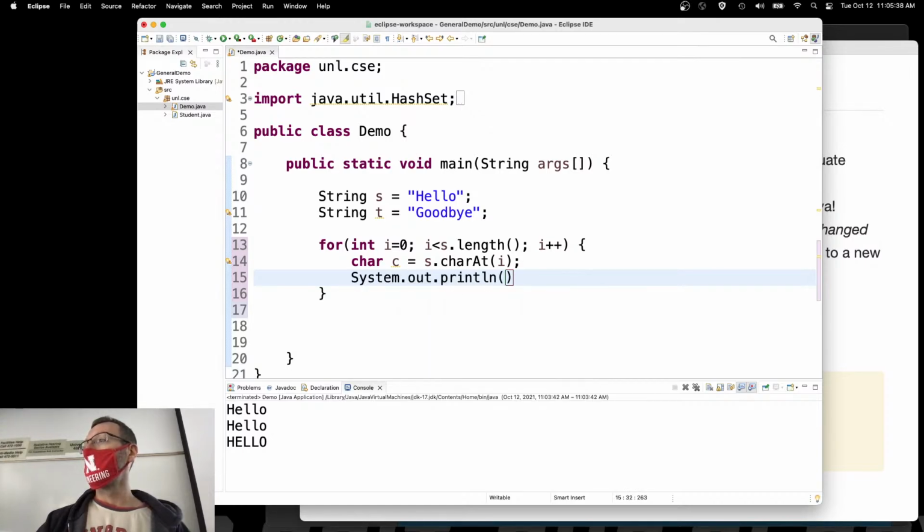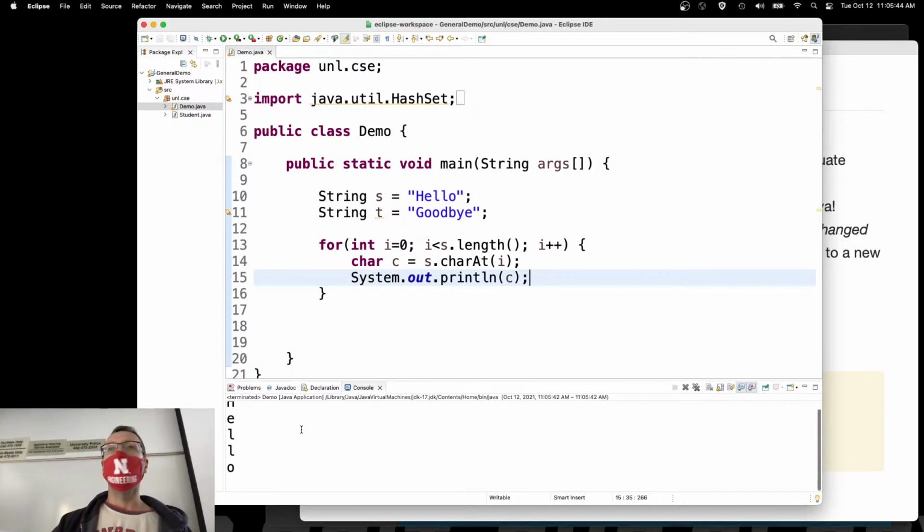System.out.println(c). And you can see that it's HELLO, each individual character. Okay? Once you pull the character out, if you want to build a new string, you can do that as well. Okay?